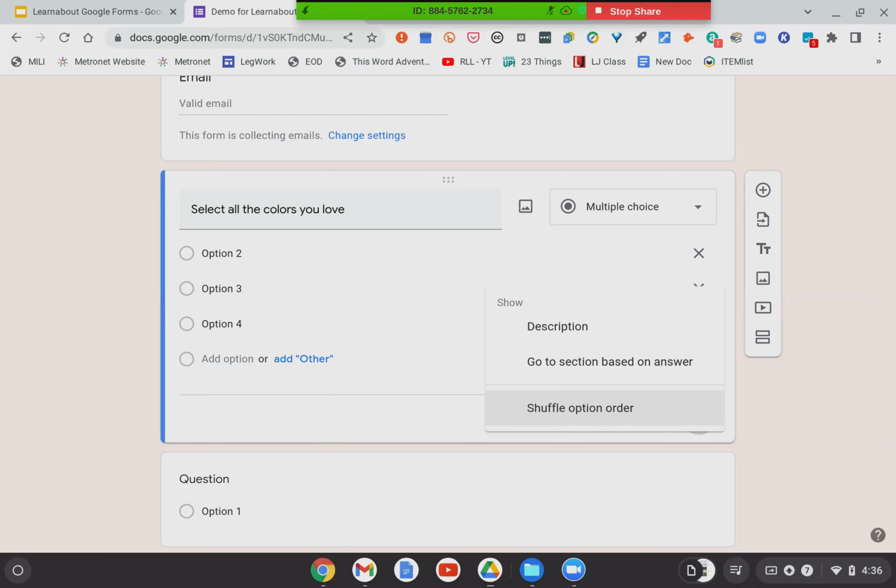So it can show a description. So if you need to give a description for your question to explain it a little more further, you can add that ability in there.